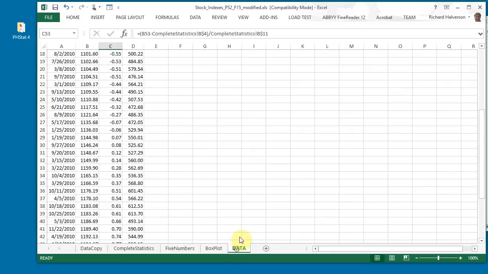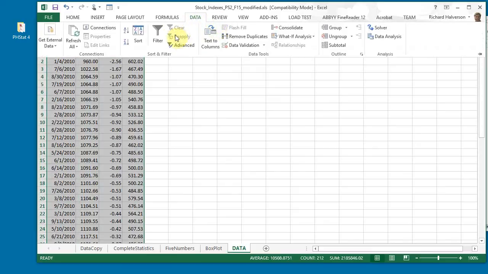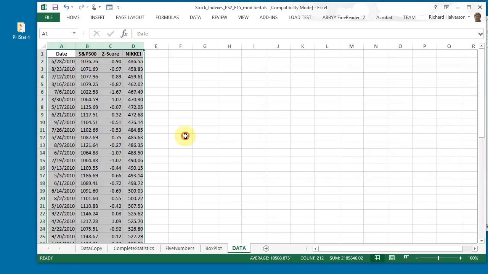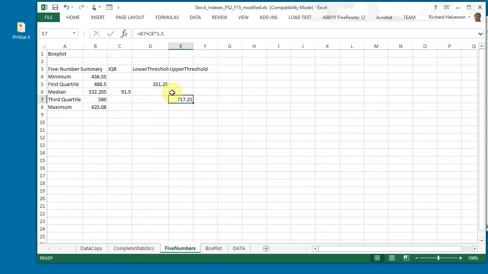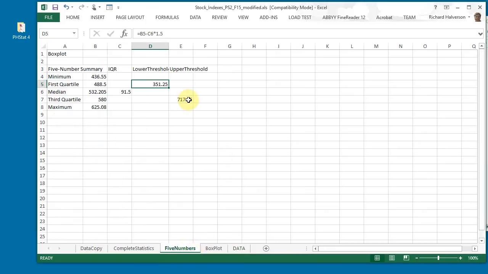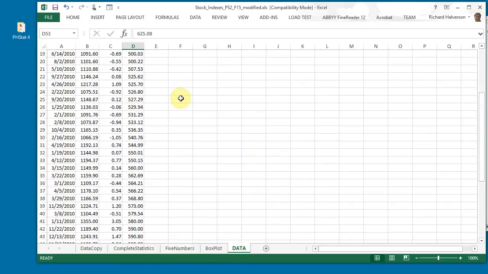So let's go back to the data, and let's sort now by Nikkei. Data, sort, Nikkei. And we see that the lowest observation is 436. That is not less than 351. And the highest observation is 625, and that is not greater than 717. So, in conclusion, we have no outliers in the Nikkei.